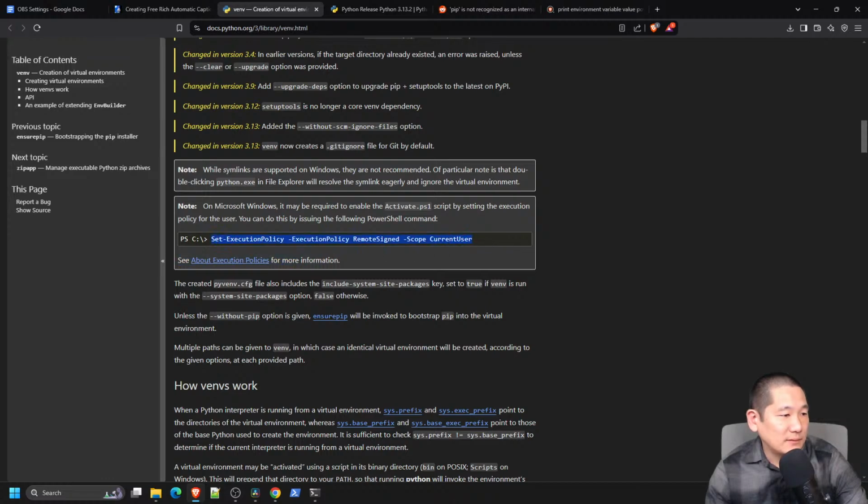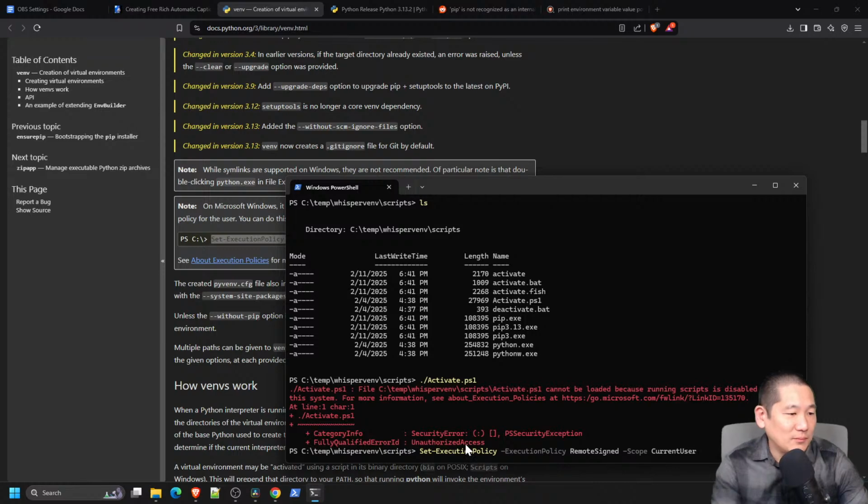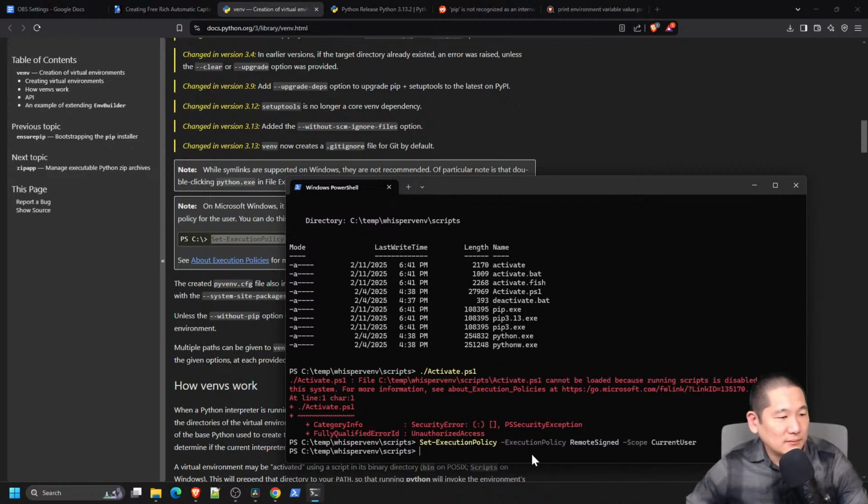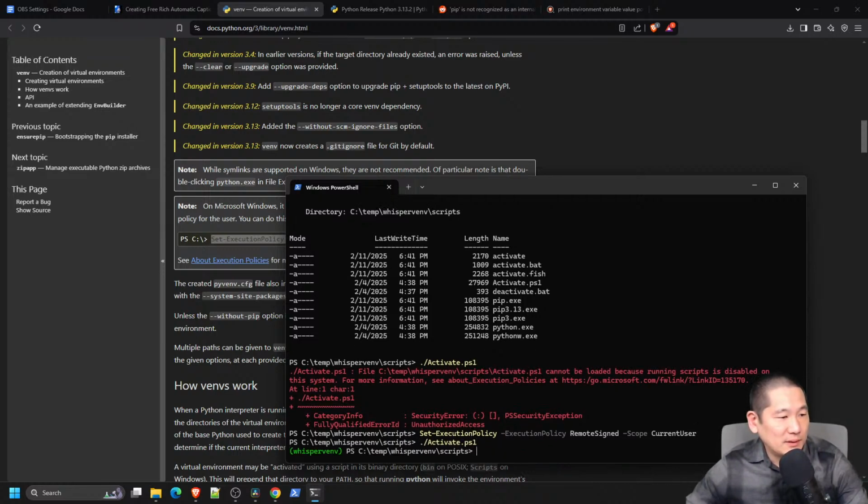Now let's do this. Oh, there's a copy button. No copy button. Alright, whatever. Boom. Boom times 2. Nice, and it gives you a little thing like PoshGit does. That's pretty cool.